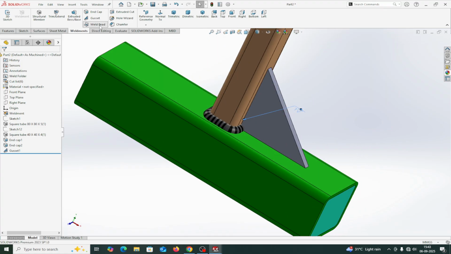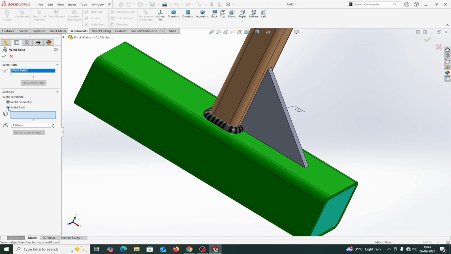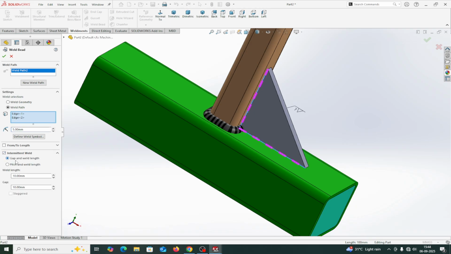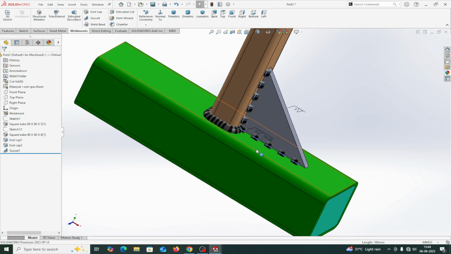Now, again, weld bead. I am using weld path this time. For weld path, we select the edges. This one. Suppose I take this weld path as 5 mm. Okay. And intermittent weld. This is not a continuous weld. This weld length is 10 mm and the gap is 10 mm. Okay. And weld size is 5 mm. This is coming. 5 mm weld size, 10 mm weld length, 20 mm is the pitch. This is the weld length plus gap. This is the representation of this.